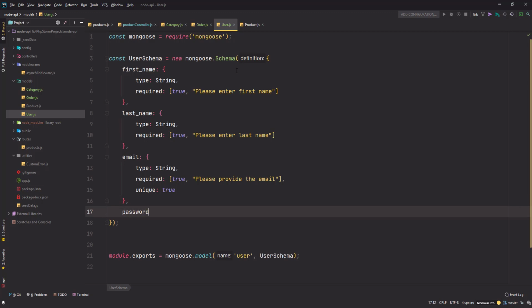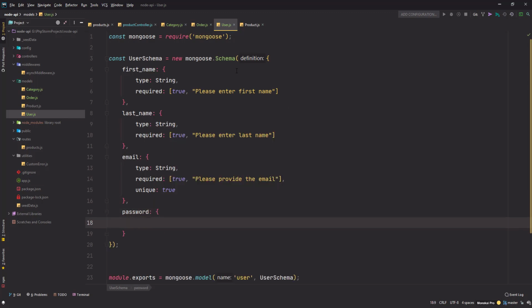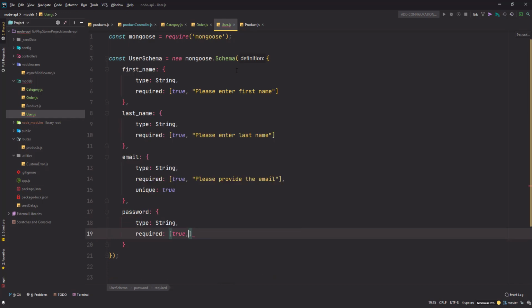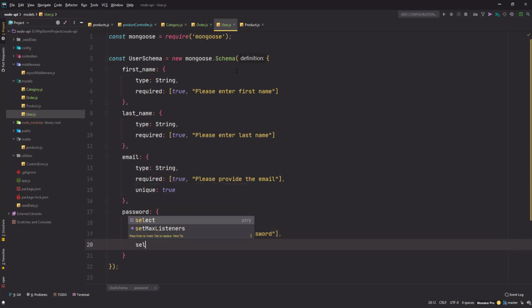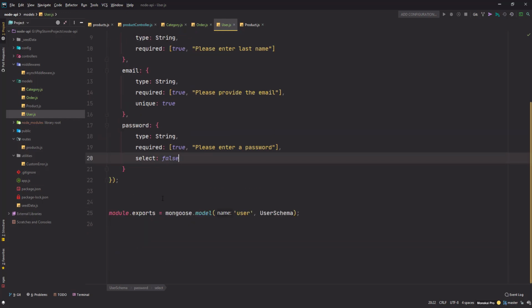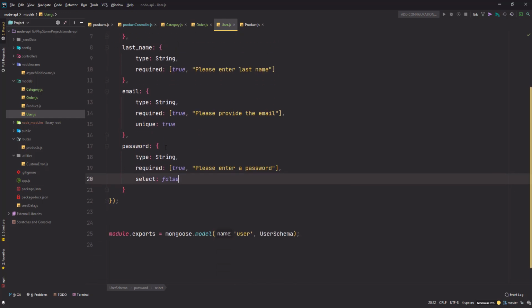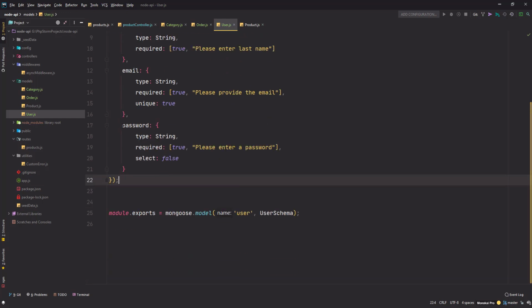Okay, so the next field I want to store is the password. Okay, it will be of type string, of course, and required is true. Please enter a password, and one property, that's a select property, I'm setting it to false. So if you set this property to false, Mongoose will not display the password when you query the user database. Okay, I'll show you that in a moment. Okay, so apart from this, I want to show you some cool trick here. Okay, so we also want to encrypt the password. Okay, so let's quickly go ahead and seed the data first.